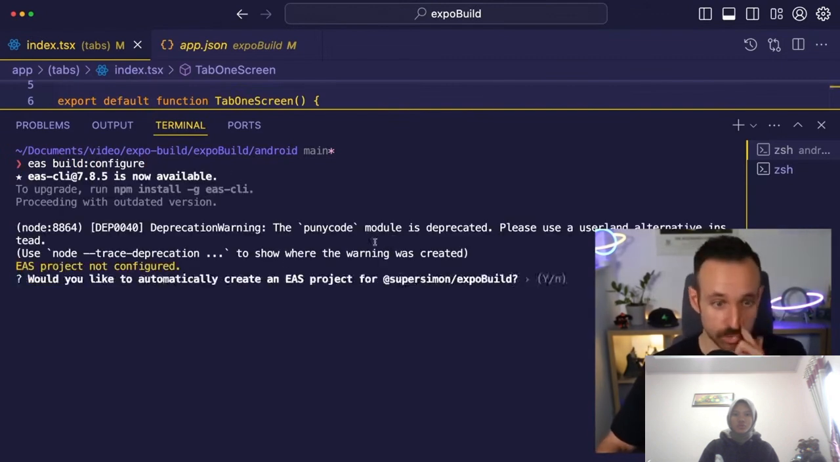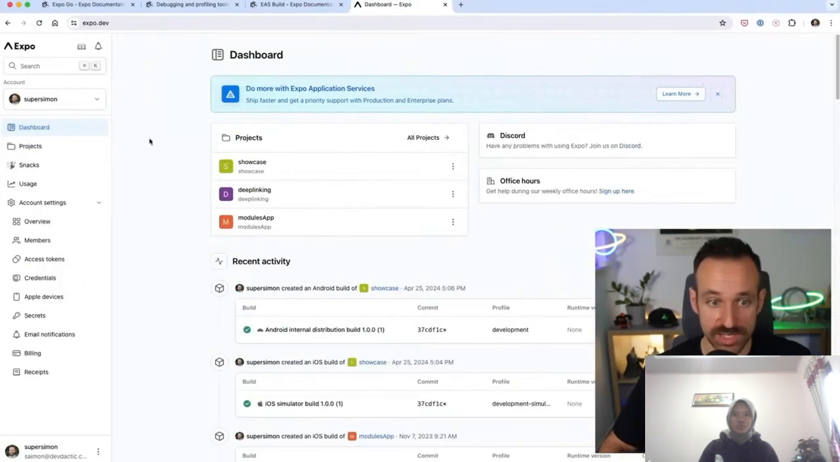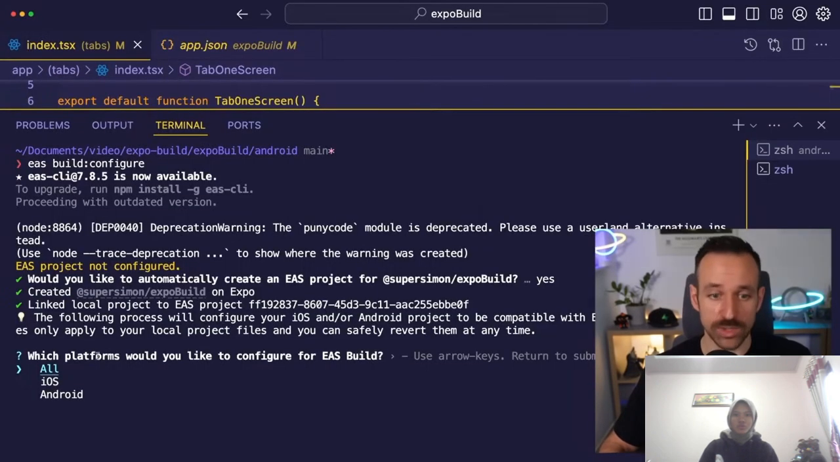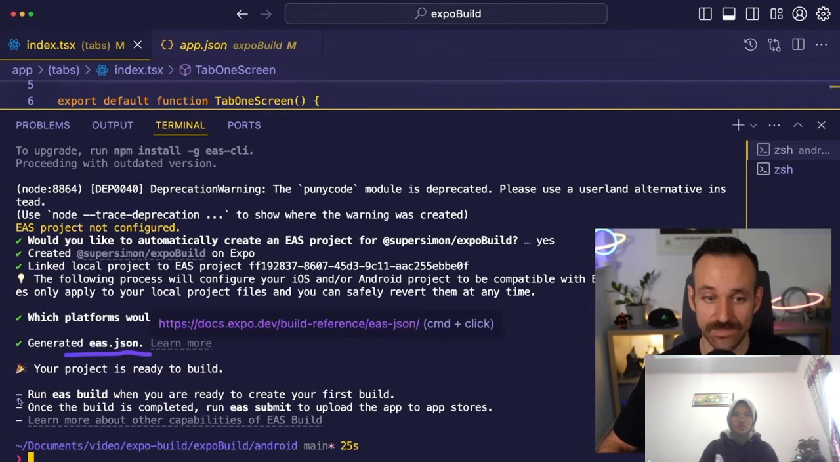So that configures our local project. Would you like to automatically create an EAS project in your account? Yes, I do want this. So this is now creating my app in the dashboard right here. If I go under projects, what did I call this? I think I called this Expo build, at least I hope so. Which platform would you like to configure? Let's say all. Alrighty then, your project is ready to build. It generated an eas.json. We're going to have to look at that in a second. And I can now run EAS build when you're ready to create your first build.